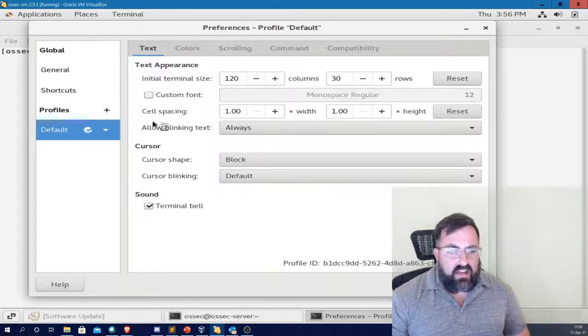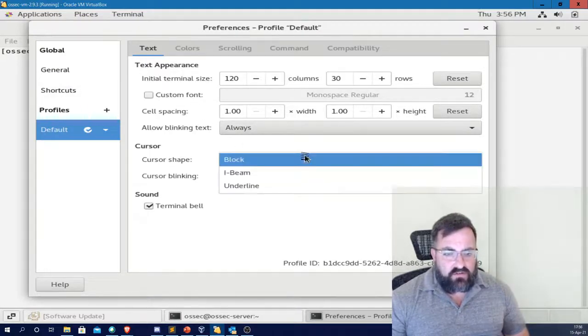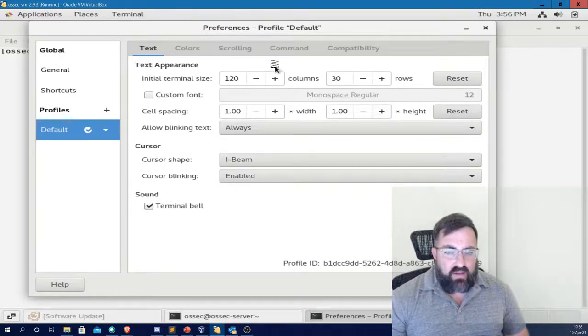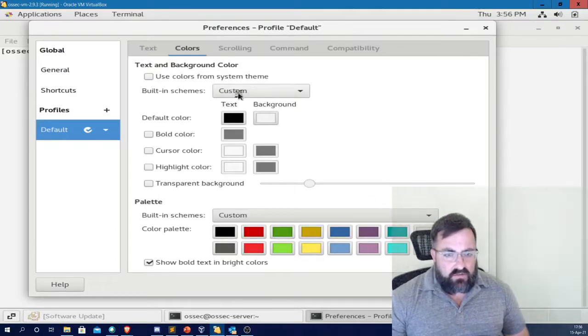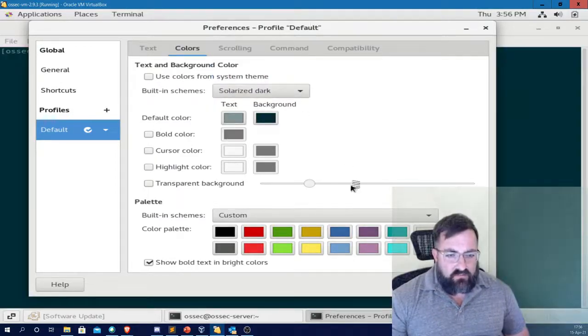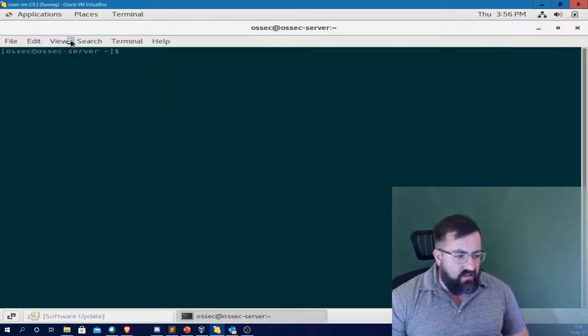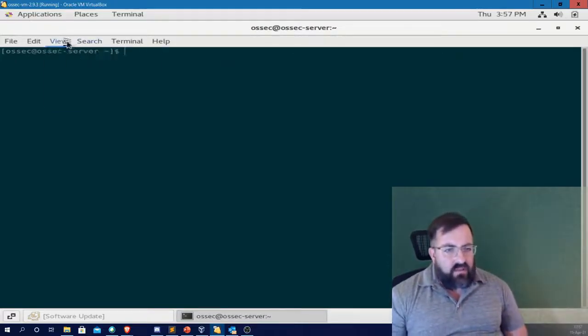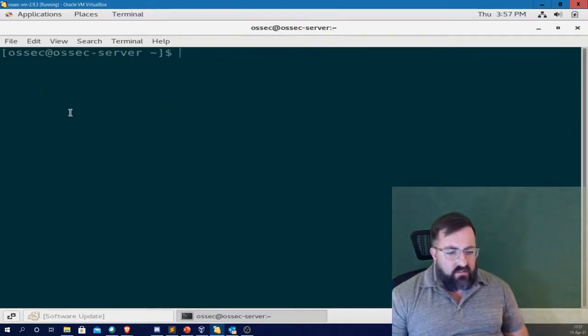So I always like to, when I get into any new distribution, change the color. I'll change the shape. I can change whether I want it blinking or not blinking. So use built-in schemes, or I can do dark theme. Who doesn't like dark theme? See how that looks. Yeah, that looks nice. So that's probably not going to show up too well in video. So let's go ahead and change it. Actually, that might be okay. Let me go ahead and zoom in so you can see a little bit more.